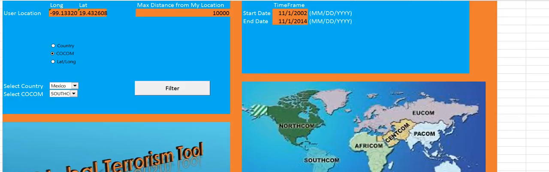Next, the user would input whether he or she would like to search by country, combatant command, or latitude and longitude. When searching by country or combatant command, the user would input the country or combatant command which he or she is trying to search. In this case, if the user were using country as his or her method, he or she would use Mexico as his or her country.